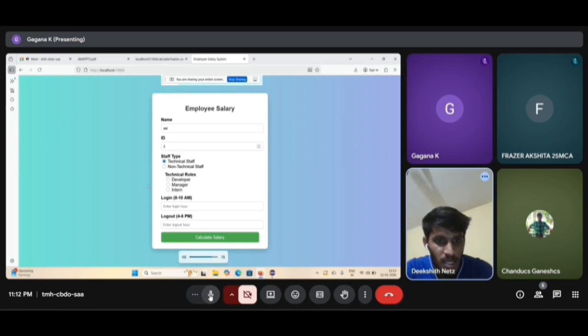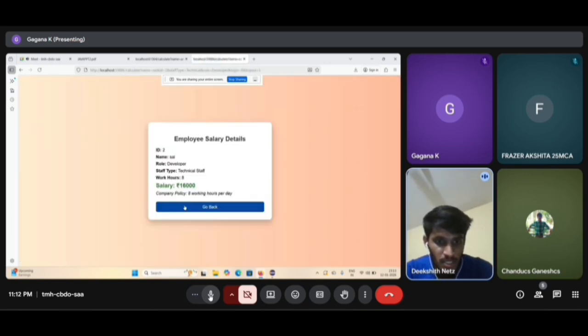We can select the radio box, and we can enter the login time. Okay, this is login and logout time. After entering, we defined a fixed salary for each role and staff type. Based on the working hours, it will calculate the salary and display the total salary of the employee.